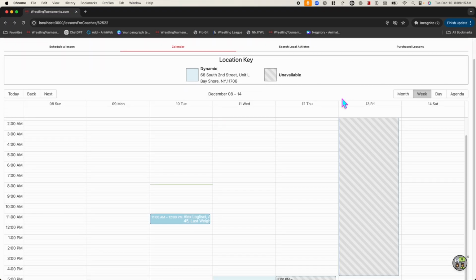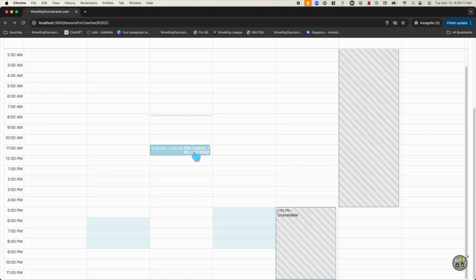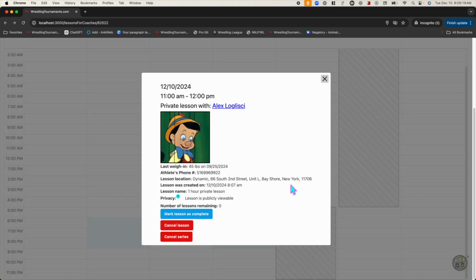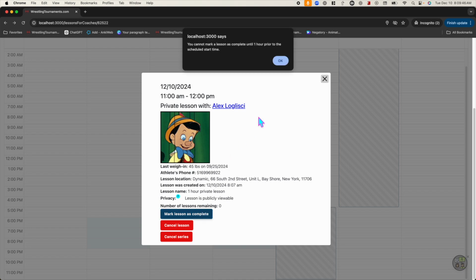When I'm ready to check out a lesson, I can click on it and see additional information about the lesson. Here I can see it's with Alex. I can see Alex's picture. I know Alex's weight and what he last weighed in at, along with their phone number. I can see where the lesson happened, when it was created, what type of lesson it is, and whether it's private or public. I can also see if they've purchased it already. Notice, this person has not purchased the lesson, so I won't be able to mark it as complete.